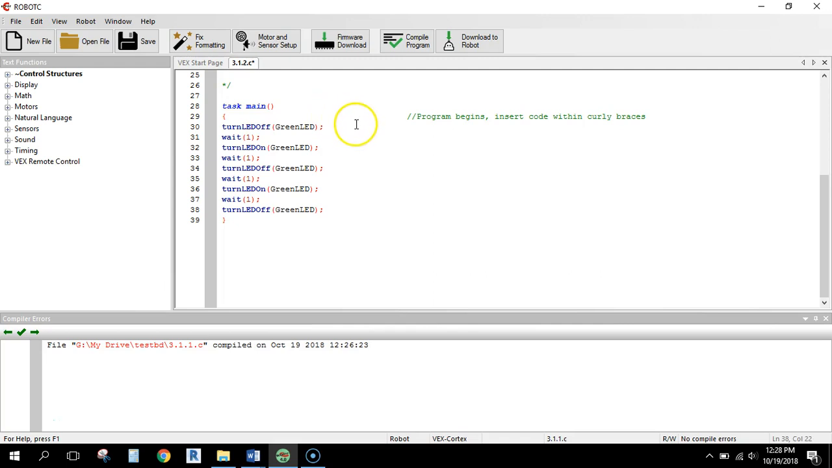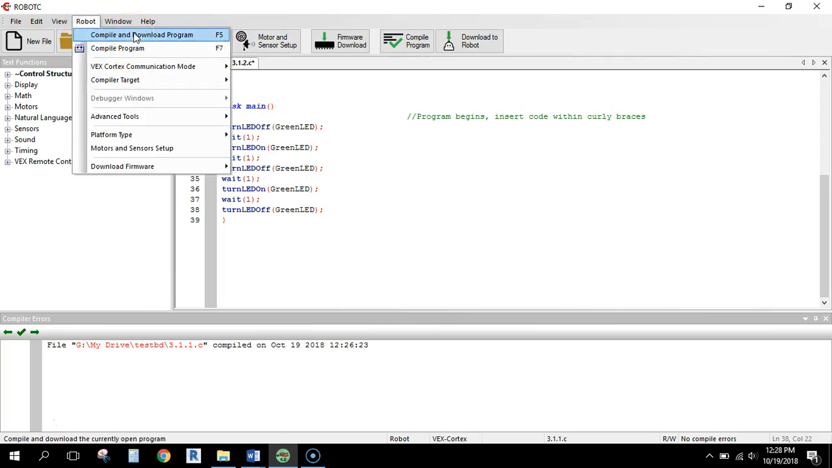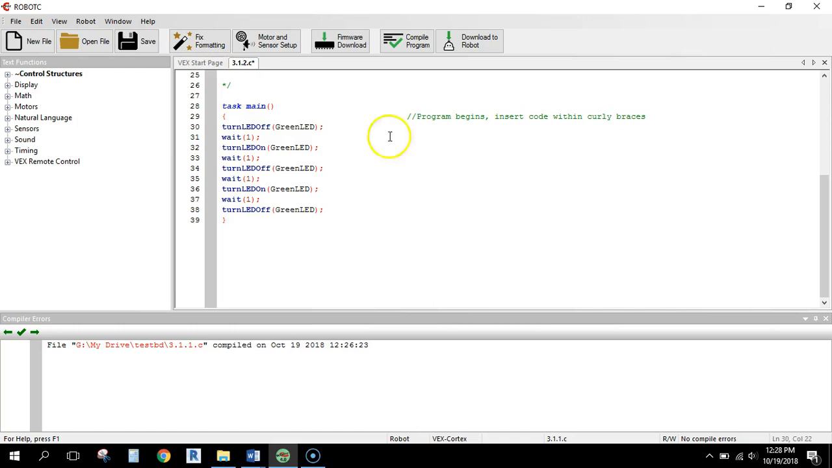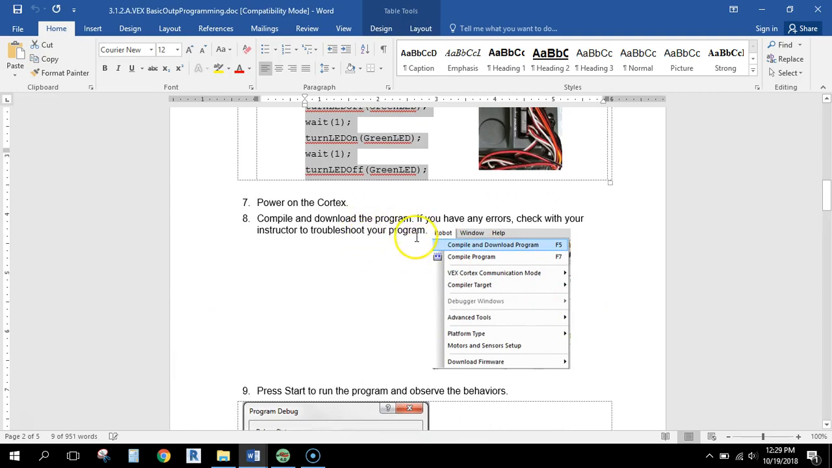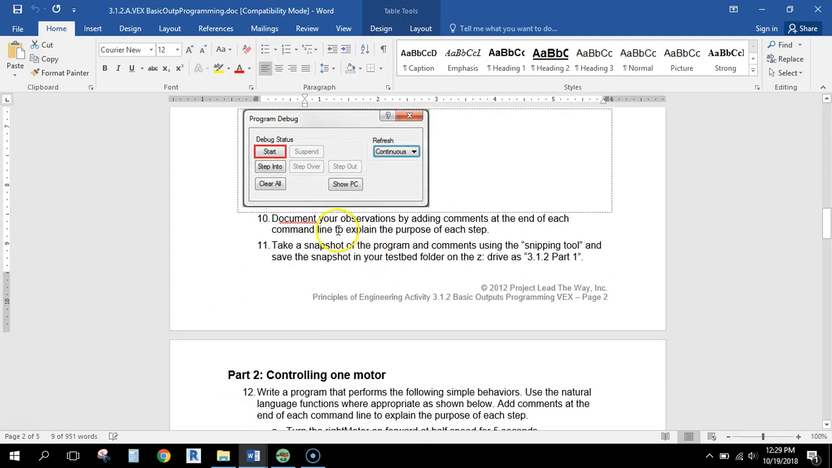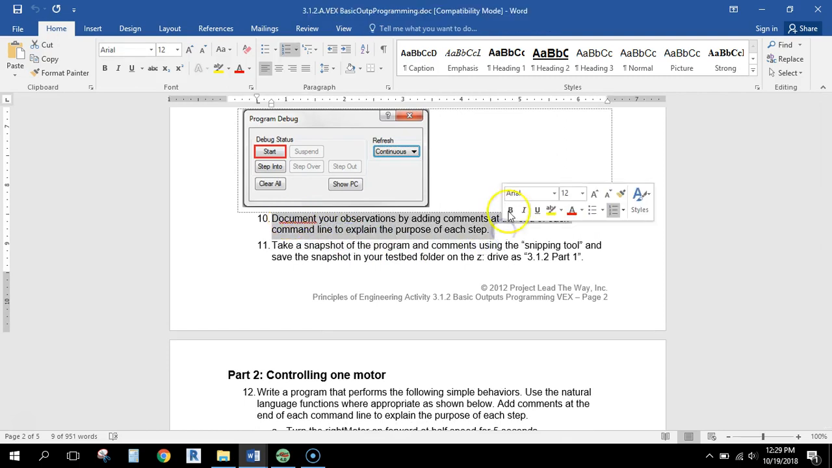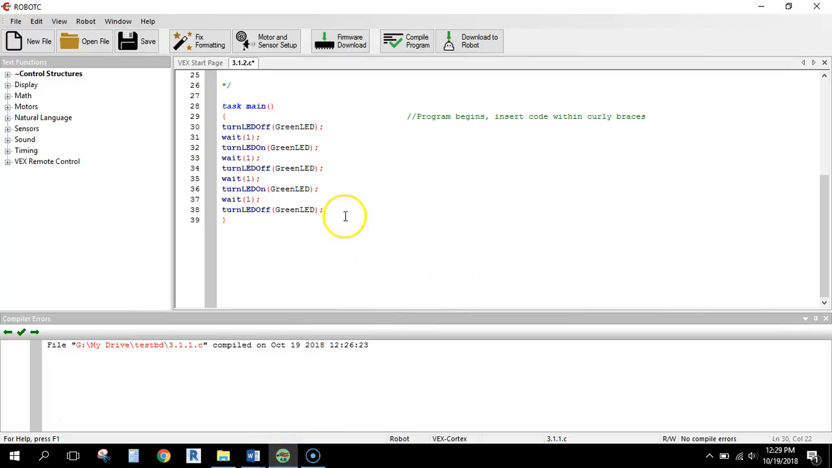Once you've done that, you will either hit F5 or go to Robot and compile and download the program. Once you do that, there'll be a Start button, and you'll hit Start and observe what the program does. I don't have my test bed connected, but the next instructions tell you, as you're observing, to power on the Cortex, compile and download, hit Start, and then document your observations by adding comments at the end of each command line to explain the purpose of the step. So at the end of each line here, I'm going to tab over, and to add comments you use two slashes, because that makes it not part of the command.